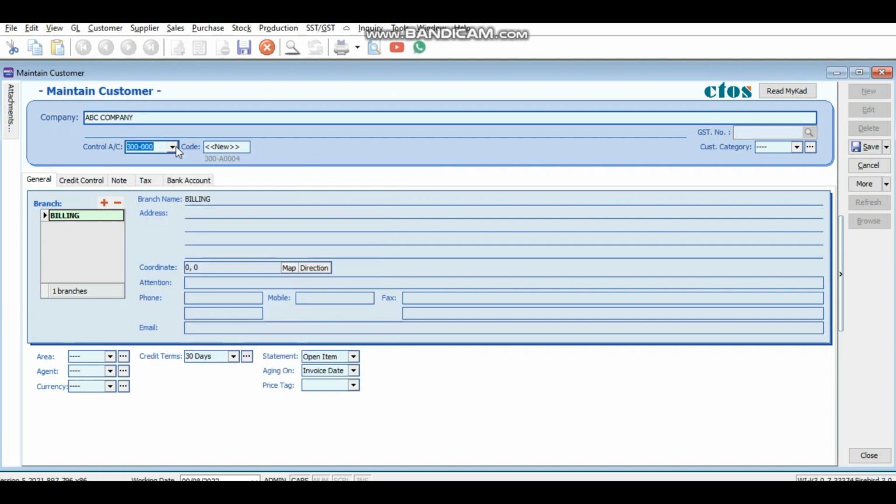This is set at maintain account, so the customer code will auto running, so do not key in. This A follows the first digit of your company name. This is F, so the code follows A.